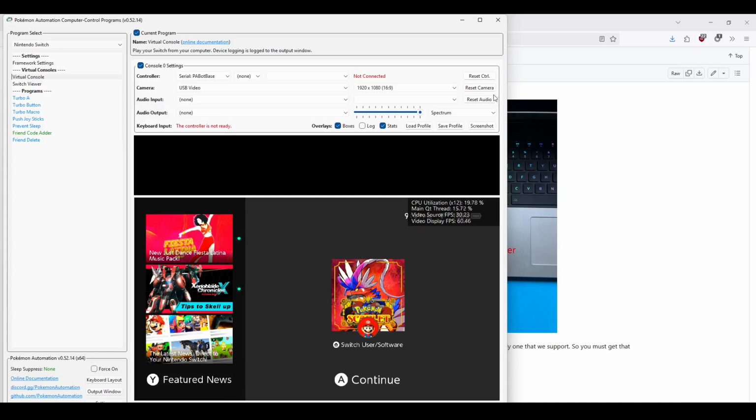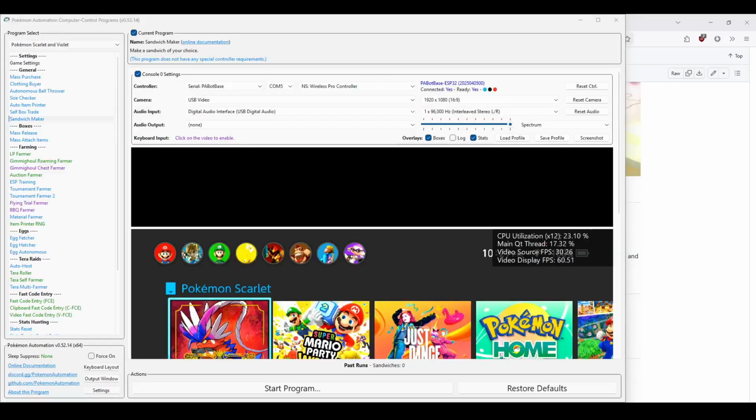To set up sound, click Reset Audio. Then in the drop-down, select USB digital audio. Audio input is important for programs that need to listen for sound. This is needed for only some programs. On the other hand, audio output is completely optional. It allows you to play the music through your speakers, but it does help you to make sure that your audio input is set up properly.